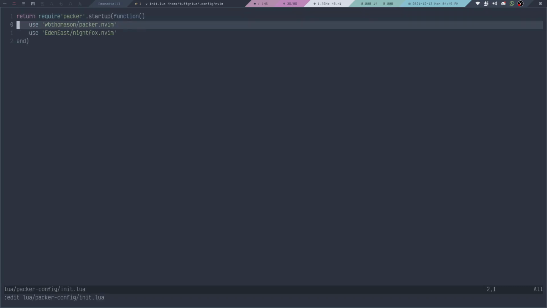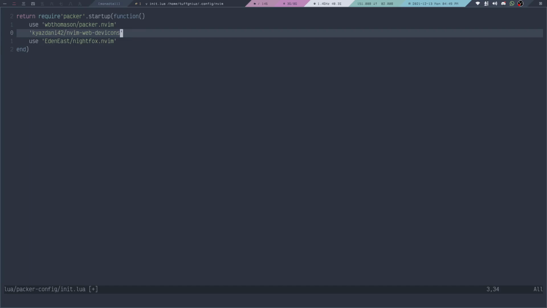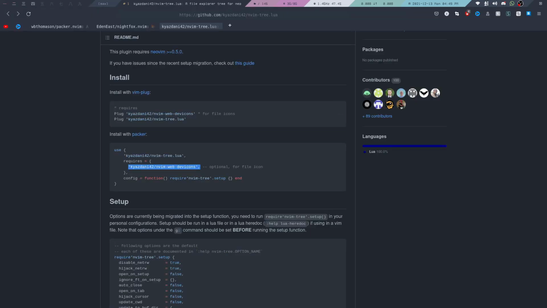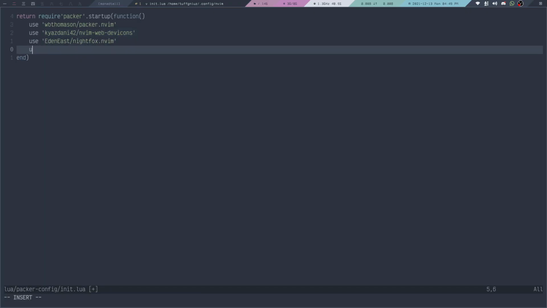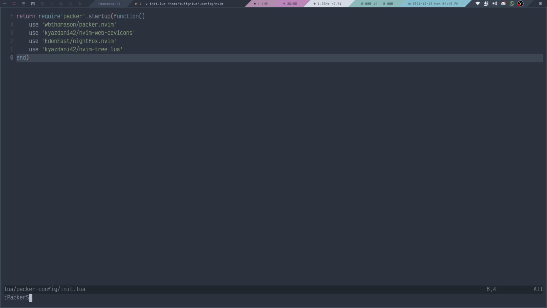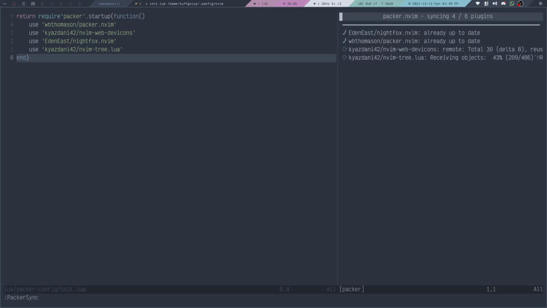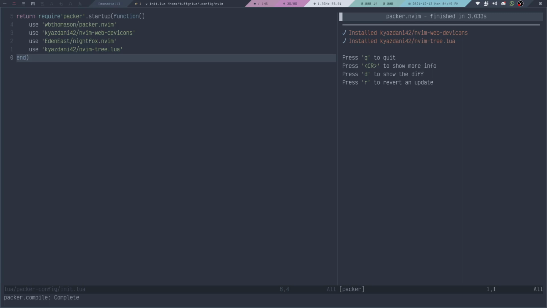Packer config init.lua. So for example, the web dev icons I usually just install separately, and then the nvim-tree we can just put here at the bottom. Oh, I should have used use here. And then we can reload this file and then run packer sync again. Yeah, so you can see now that Packer installed the Neovim web dev icons and the file explorer.